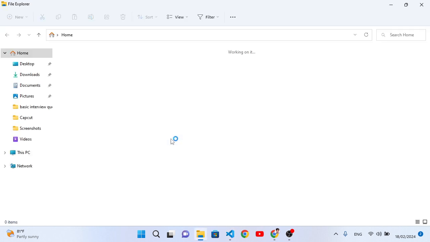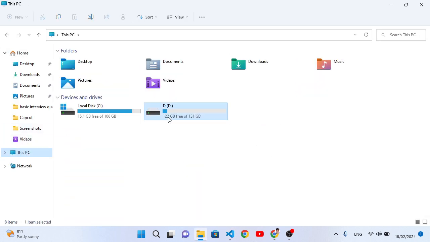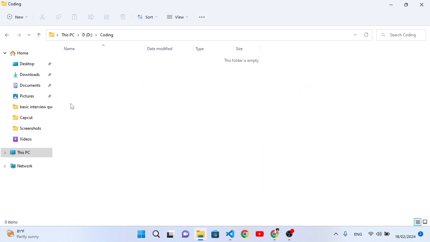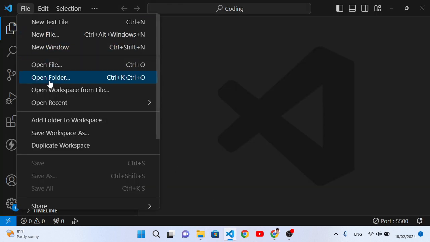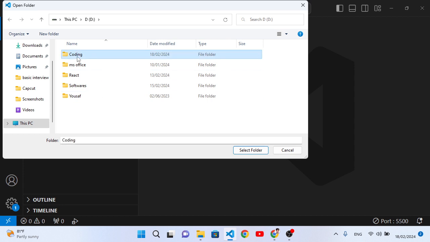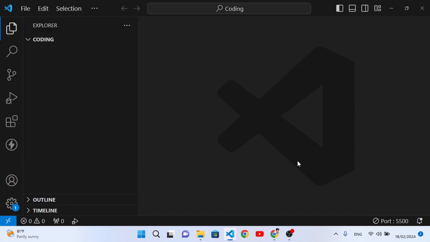For example, on my hard drive I have a folder. Just come here, and here I have a coding folder. I will open this coding folder inside VS Code. Come here to File, Open Folder, press this coding folder and select the folder. After opening the coding folder, now we will create 3 files inside it.